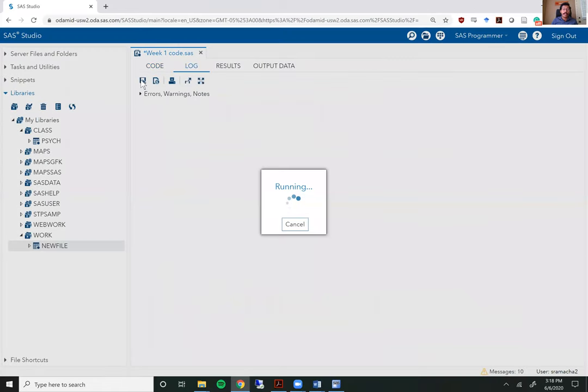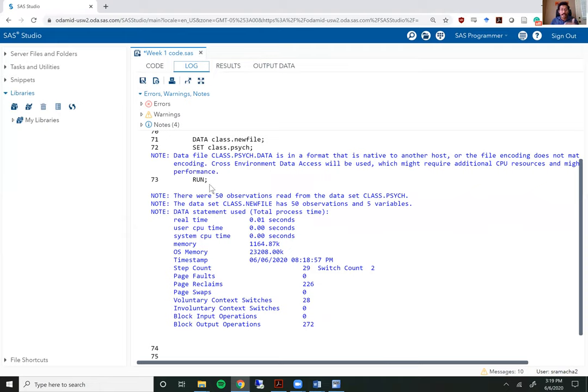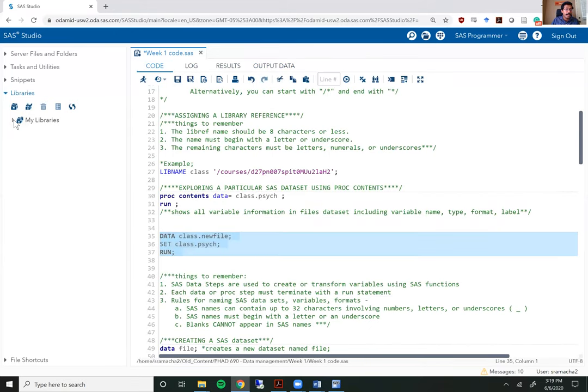I select all of this and run. You'll see here in my log that it ran just fine. There are just notes, no errors or warnings for me. My output data gives me a preview. I can go back to my code and open my libraries, go to the class library, and you'll see here, new file is now within class.